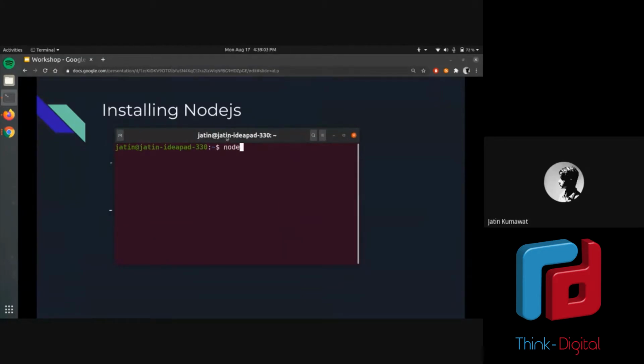Then just run node space -v. As soon as I run this command, it tells me the node version which I have. Just make sure your Node.js version is v8 point something. It doesn't matter what is after 8, but it should be v8. If it is not, then just let us know in the comments. Chat will help you out.